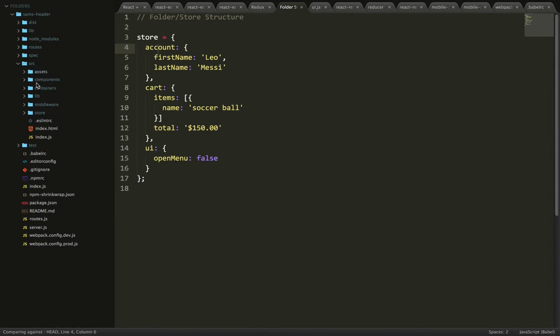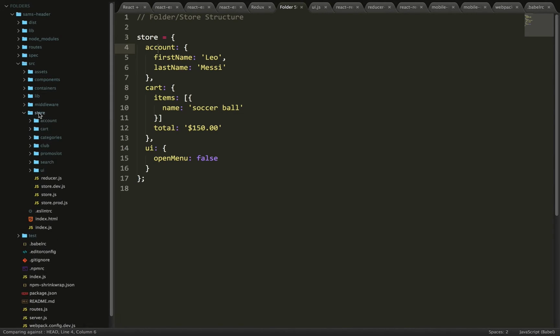So the way we did it in our code, we have a folder called store, which just mimics this structure. We have a folder for account that manages this part of the state, and then a folder for cart, which manages this part of it, and so on for UI, etc. This makes it easier to reason about the store and just keep things organized.